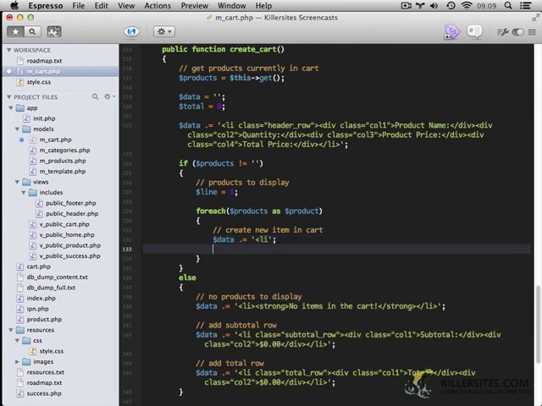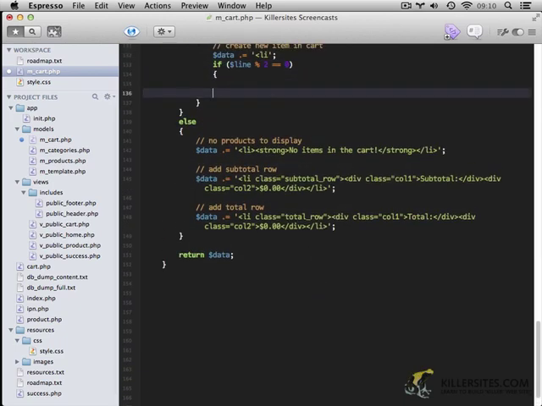Then we need to check whether the row is even or odd to determine if we need to add a class that will add our background color for us. So if line mod 2 equals 0, and this mod 2 basically divides line by 2 and checks for a remainder. And if there's no remainder, then we're going to go ahead and add data.equals and class equals alt. There we go. And that'll add our alternate class and add the gray background color that we want.